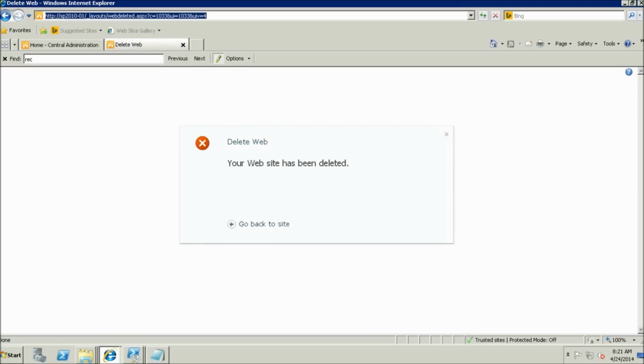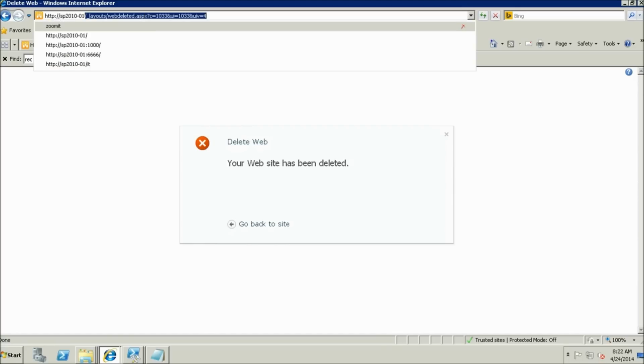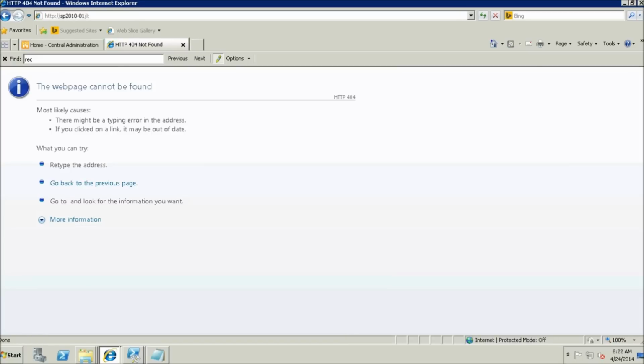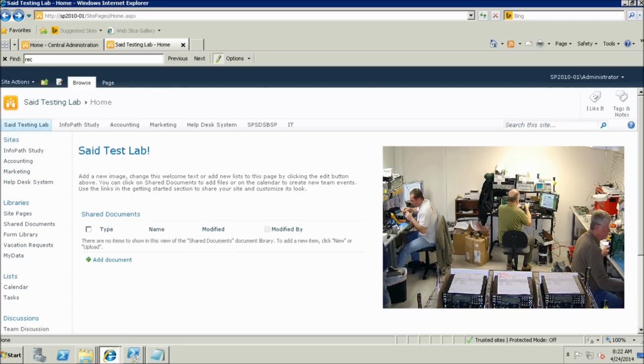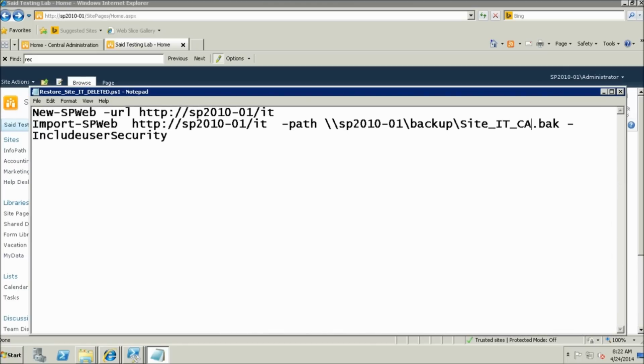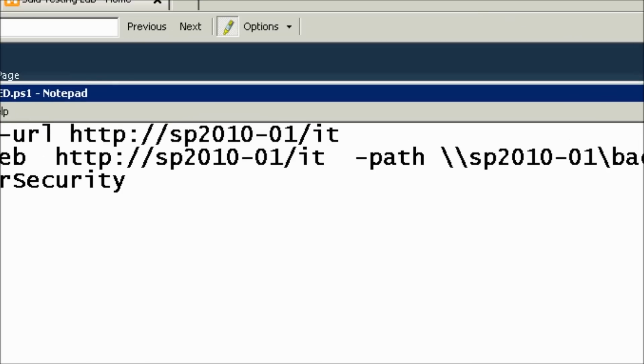So I go to my parent site. Yes, I do a refresh. I still had this link, but there is no site called IT. Let's restore it now. I have the script here to restore this website. Let us show it first.